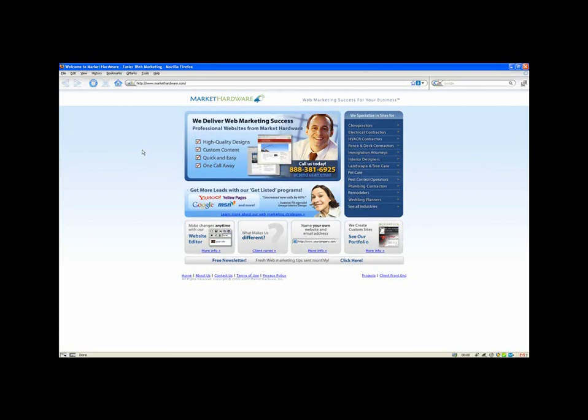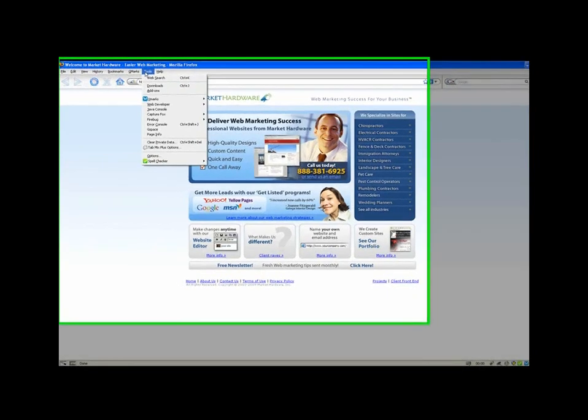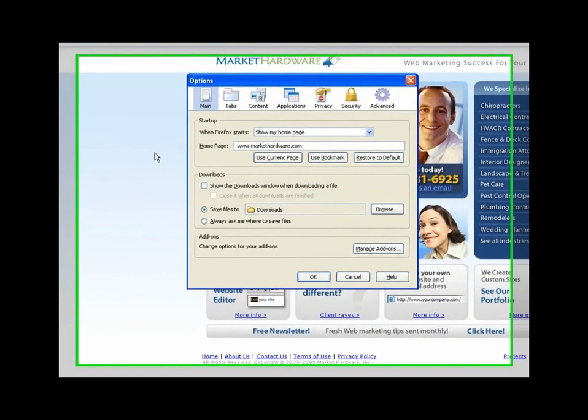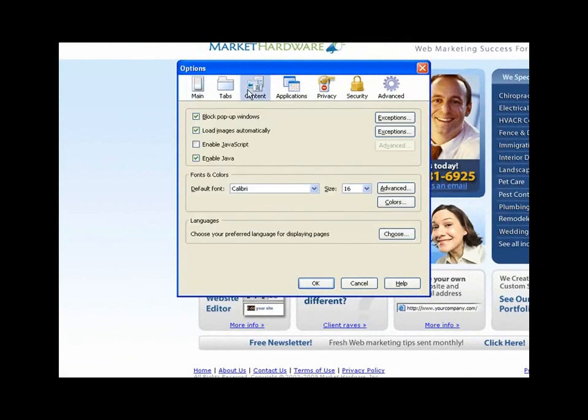Here's how to enable JavaScript and accept cookies in Mozilla Firefox. To enable JavaScript, you go up to Tools and select Options. Under the Content tab, you'll want to make sure that the box to the left of Enable JavaScript is checked.